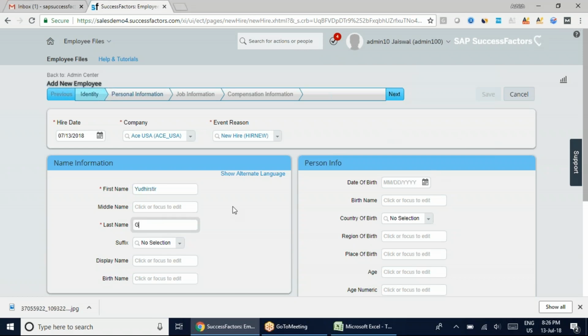So let's hire Yudhishthir, and I'll make him Yudhishthir Gupta. Anyway, team, I am only filling this as mandatory information that we have here. So you can see it's only the mandatory information which I'm filling into this section. The rest of the information I am not filling, but when you are doing that in your actual company, you will have to go ahead and fill all of this section.